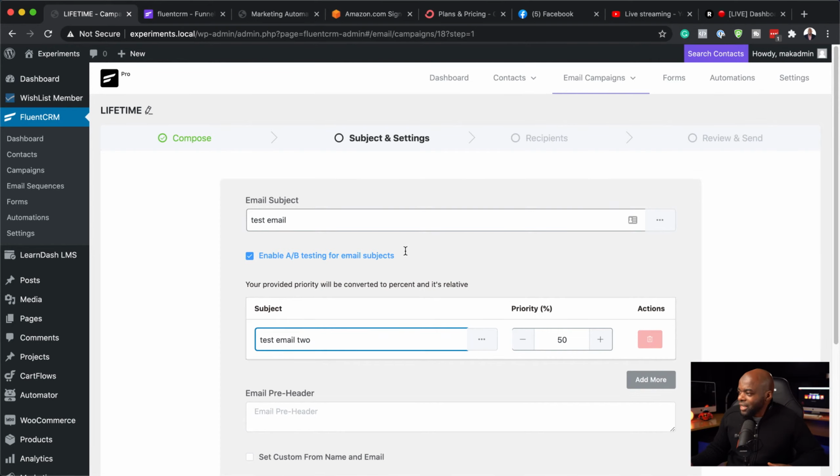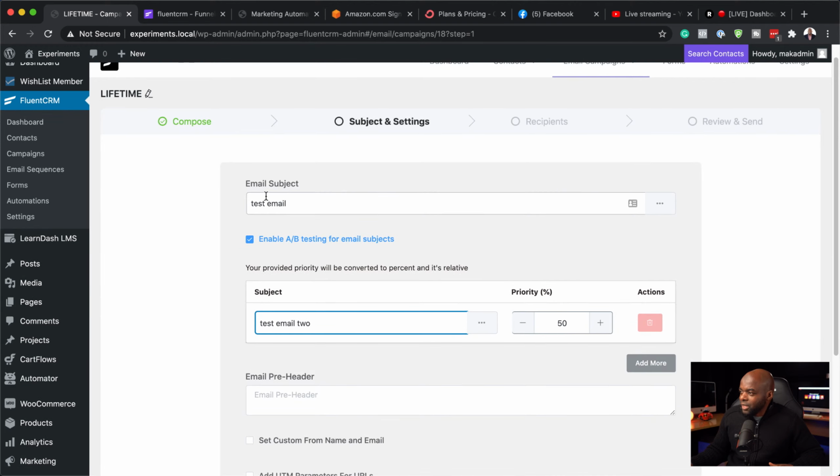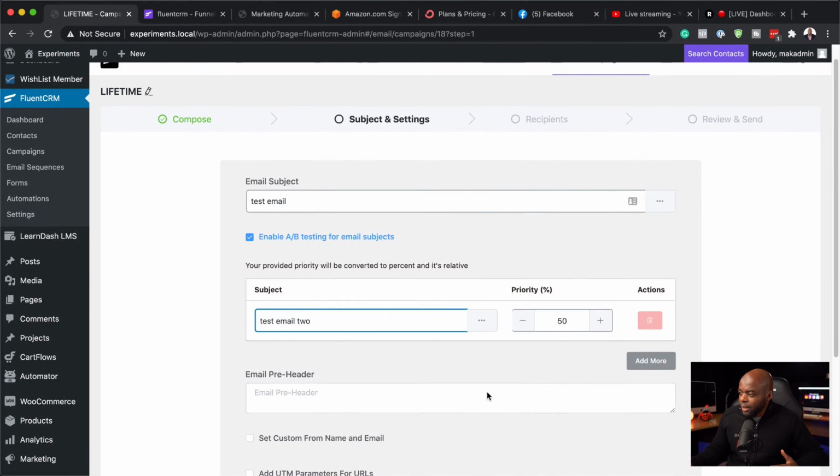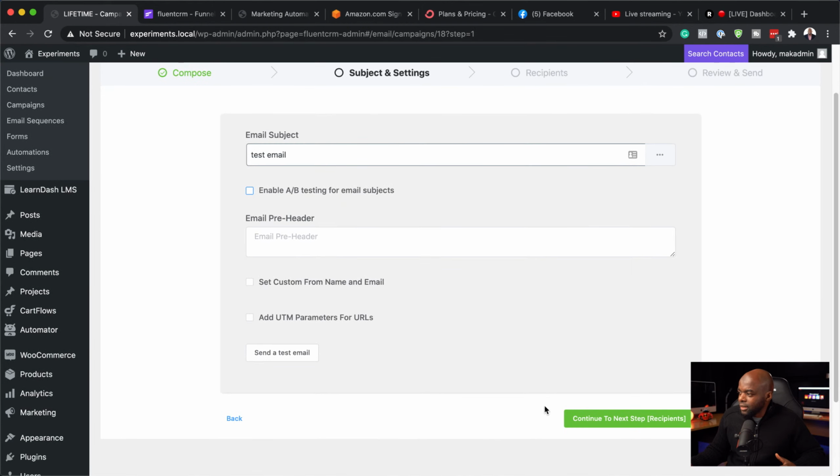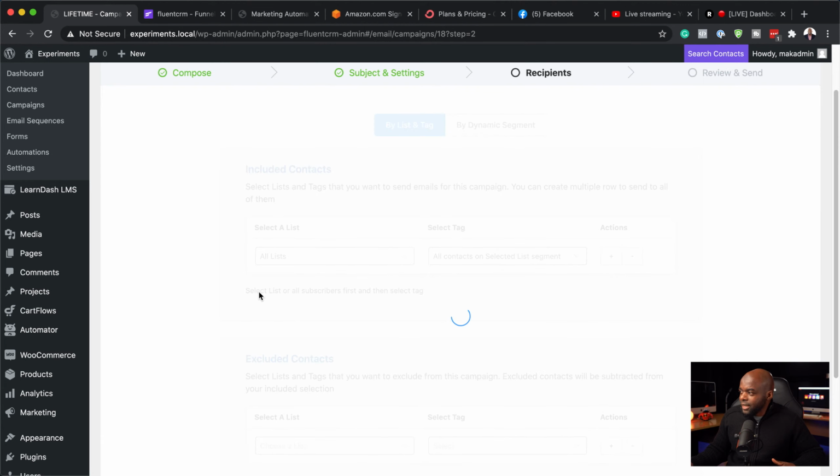So if you wanted to test and see which one here is performing well, the priority here is 50-50, which is fantastic. So you can set it up this way and it will show you all the stats of what is happening in regards to these two performing. Okay, so I'm just going to disable that, click on continue, and let's see what happens on this next step.